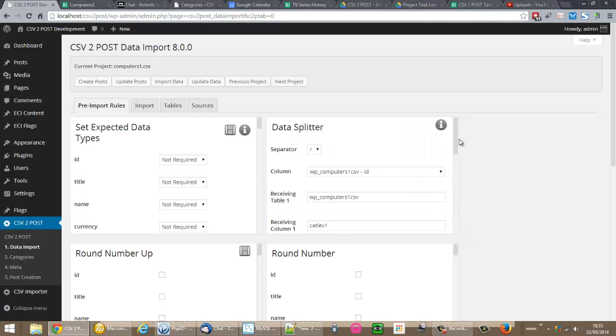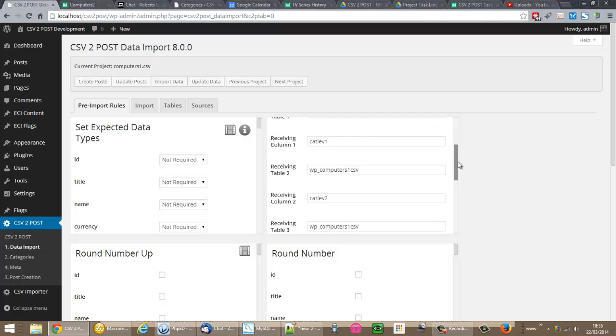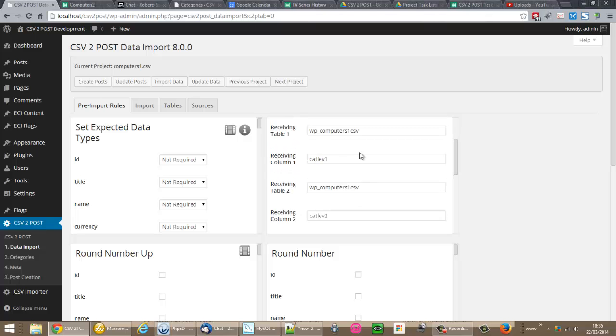Now, a very important thing that only just came about today is the receiving table must be the same for all columns. We only ever enter one table. The idea was to be flexible, as many features are. We work with a database, we work with multiple database tables. We import CSV files to those tables.